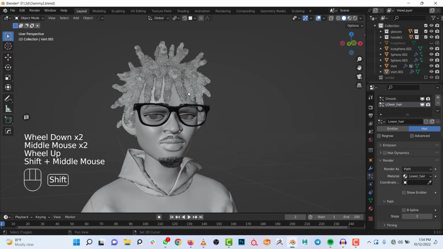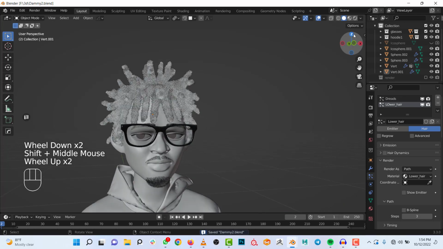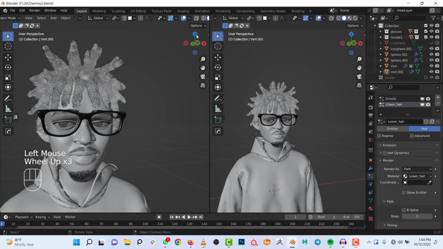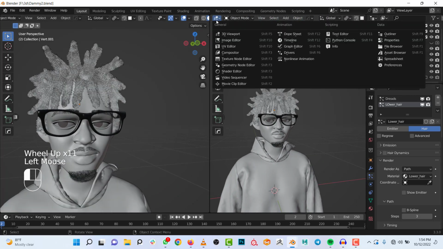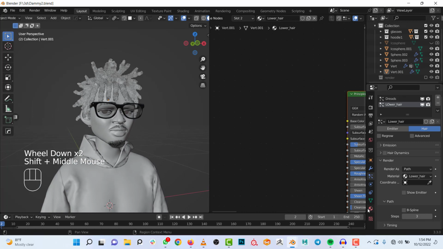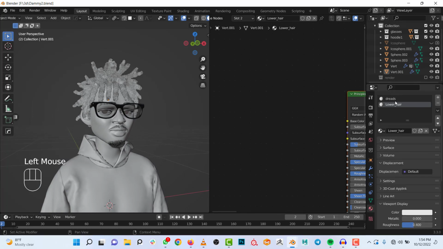Firstly I'm going to save this so I won't lose the progress. Now for the material, I'll split this screen right here and change this to the shader editor. So down here, let's see which material we are working on. Let's work on the lower hair first.